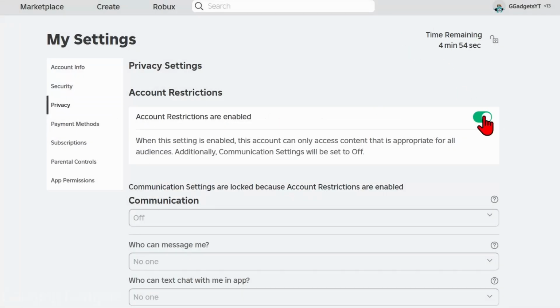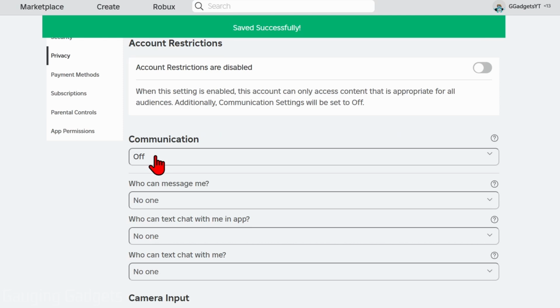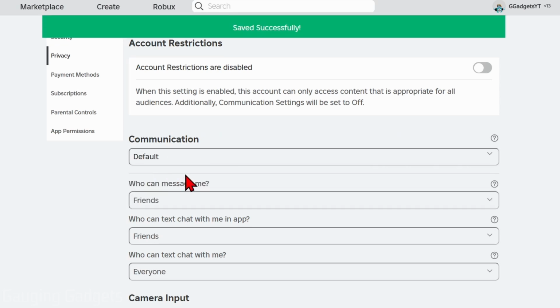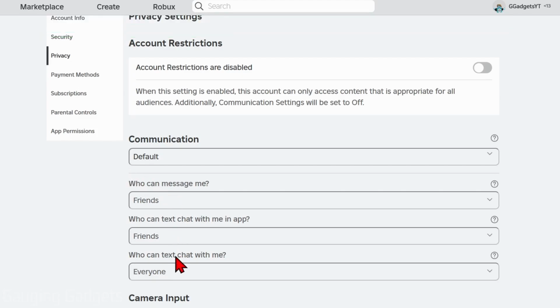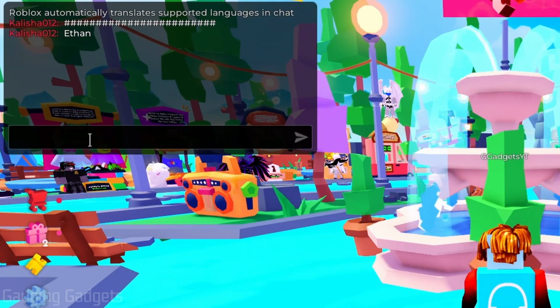Once I unlock it, I just need to turn off account restrictions and then go down to communication here and where it says off, select that and then go to default. Once I go to default, as you can see, it changes all of the different settings for text chatting to the least restrictive so that now I can text chat. So now I'm done, I can go back to Roblox, start a game, and then as you can see, I can now text chat.